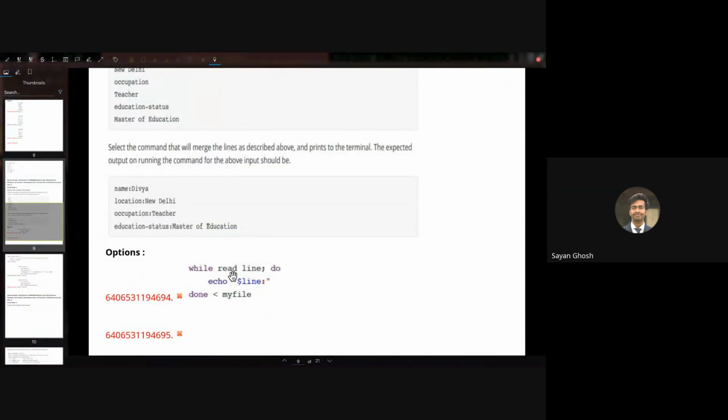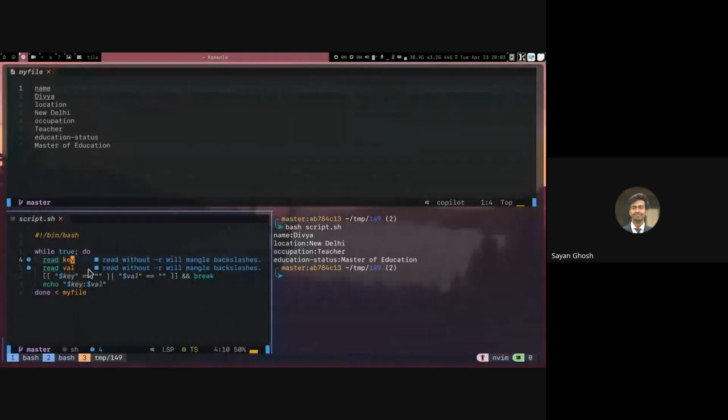So while can run any command, and as long as it returns a zero exit code, this will keep on running. The reason this also reads one by one is that after one line has been read, the next iteration will read the next line. Whenever a line has been read by the read command, it will not be read again, so it will keep on moving. We read the key, then the value: first name is read, then Divya is read. Then in the next iteration, it will read location and the new value.